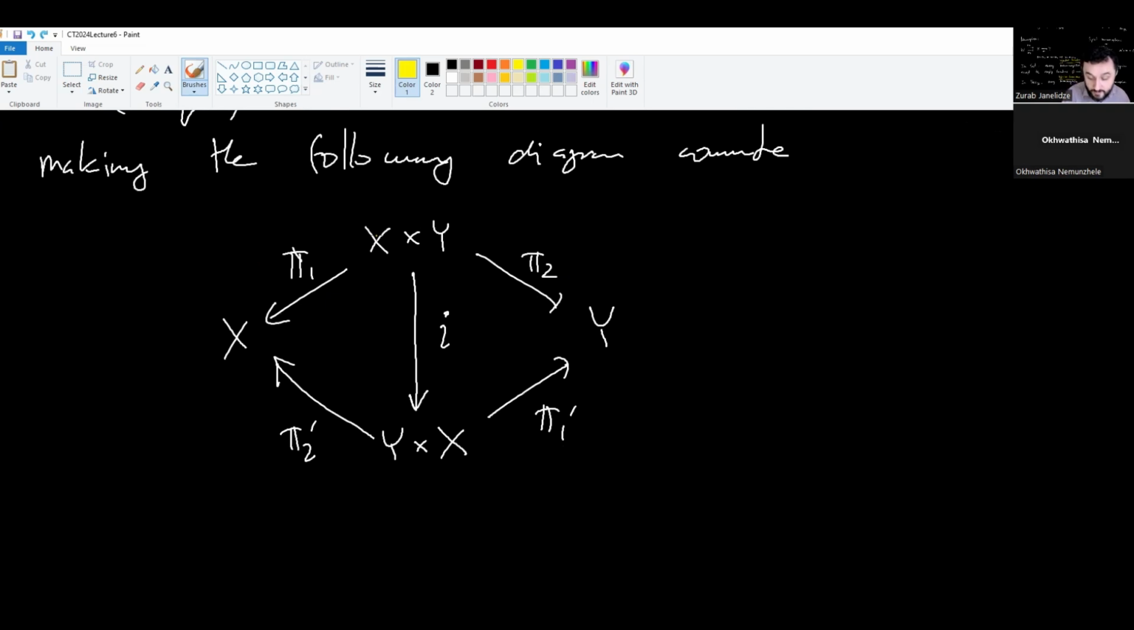Now, the idea of swapping coordinates means that if I take a pair and swap its coordinates, its second coordinate after the swap is the same as the first coordinate of the original pair. And that's exactly expressed by the fact that pi2 prime composed with I must equal pi1. That's what it means for this triangle to commute. In other words, any two paths that start at the same spot and end at the same spot must be equivalent to each other in the sense of our earlier lectures. So the same must hold on this side. That will be telling us about the interaction of the second coordinate with the flipped pair.